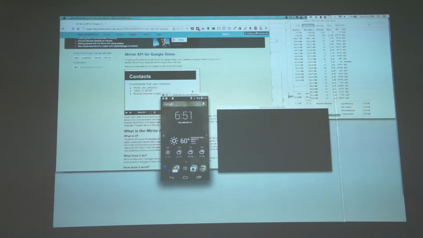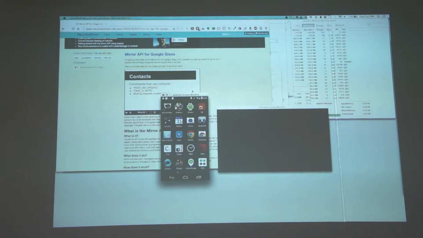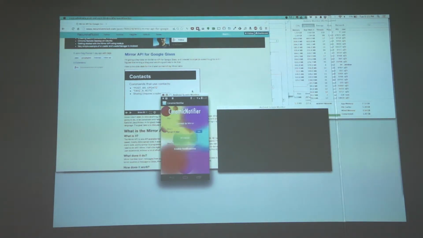Okay. I think I'm going to demo the stuff on the device real quick before going too much into code. So first thing I'm going to do is show you an app that I've been working on that basically will send notifications from your phone to Glass. So here's the UI. It's really simple.